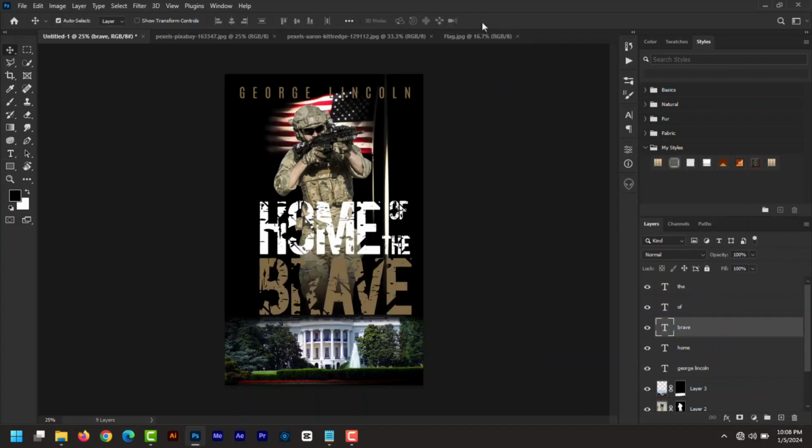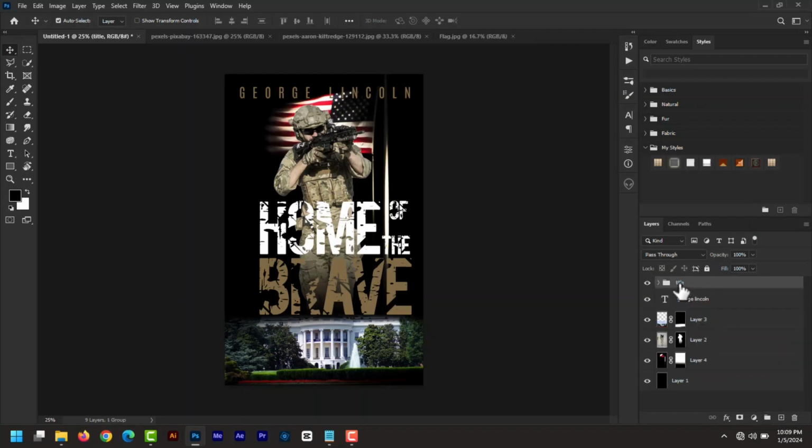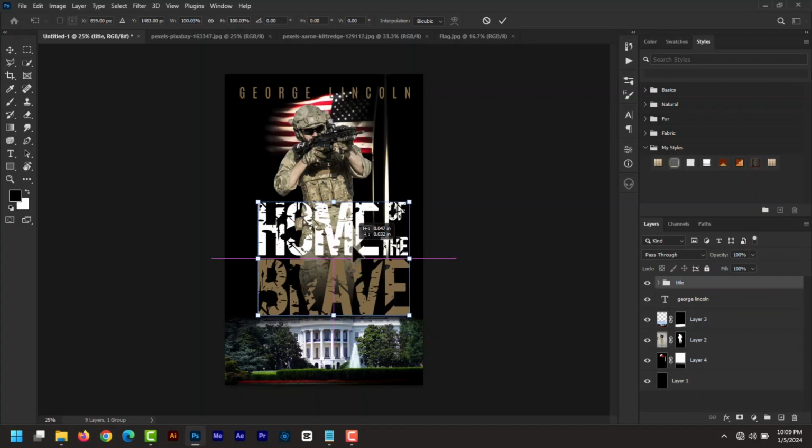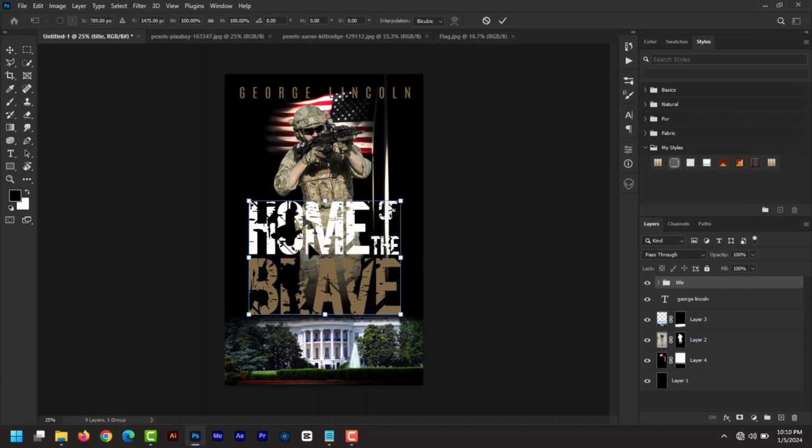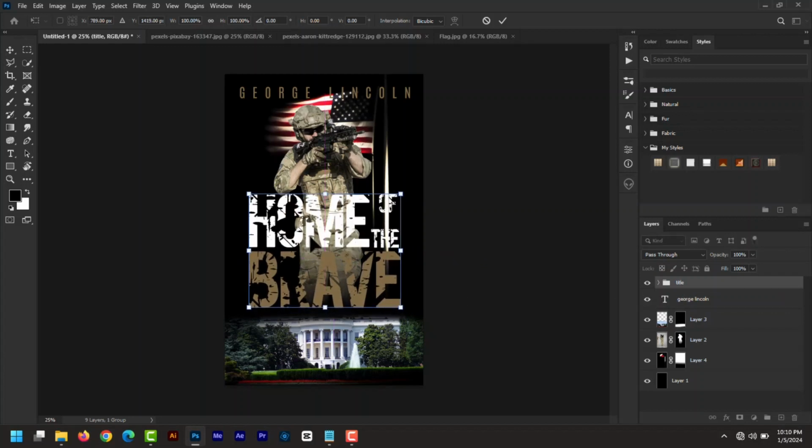Now I'm going to select all the layers and I'm going to group them. Ctrl or Command T to select all the layers and then let's move the layers. Move it until it's somewhere in the middle. At least it's horizontally aligned like this.